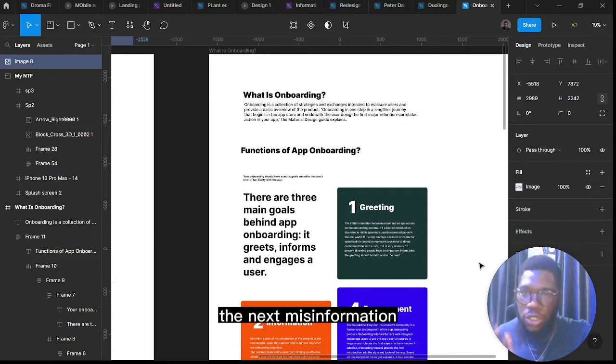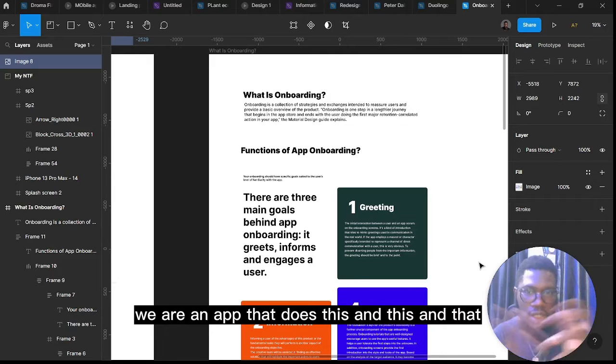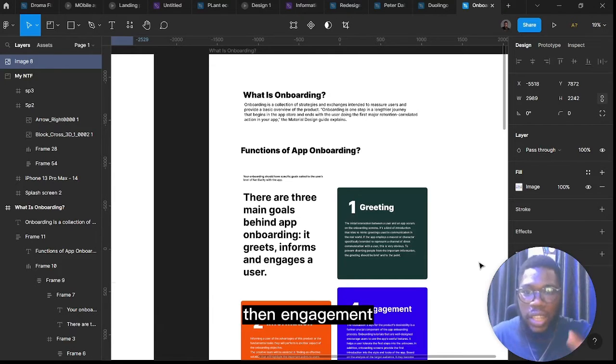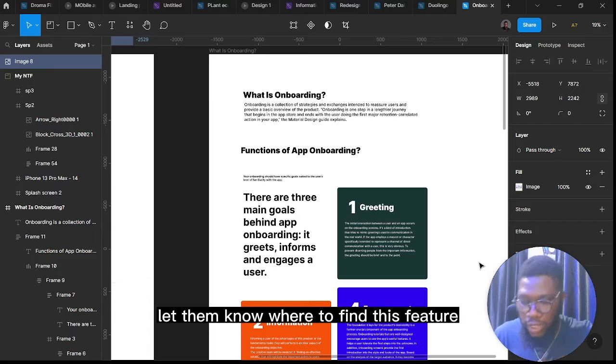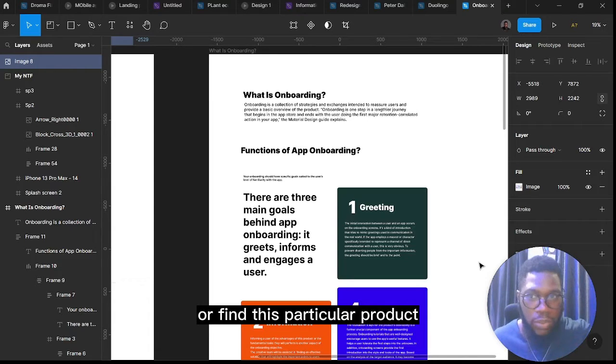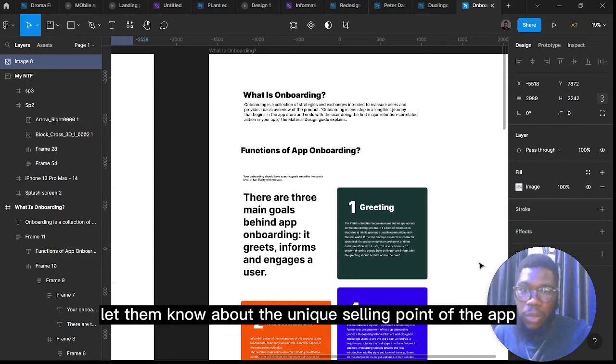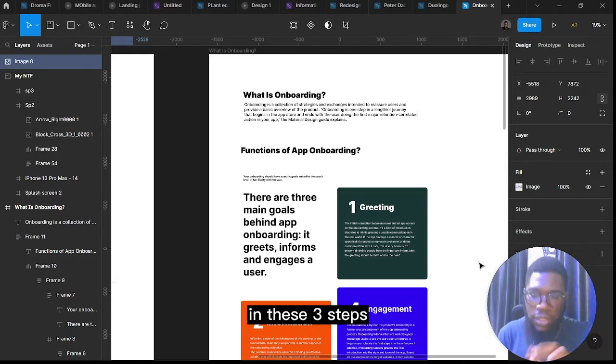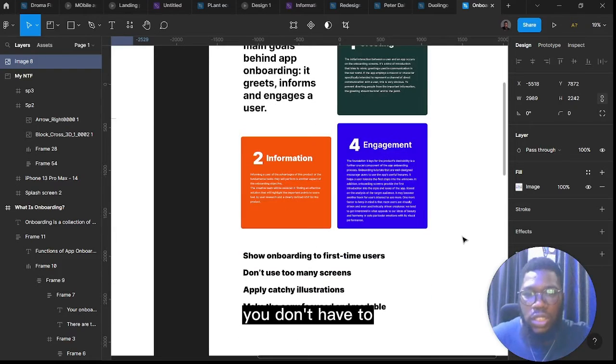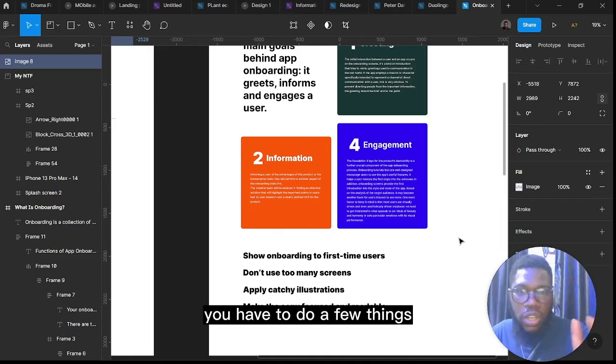The next thing is information: we are an app that does this and that. Then engagement: let them know where to find this feature or this particular product. Let them know about the unique selling point of the app. So in onboarding, you have to do a few things.